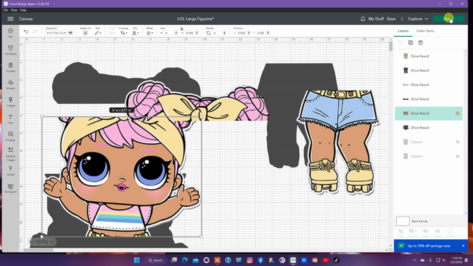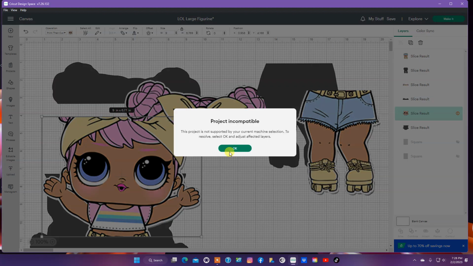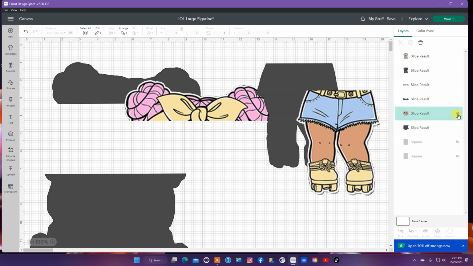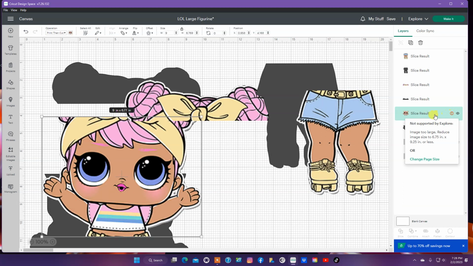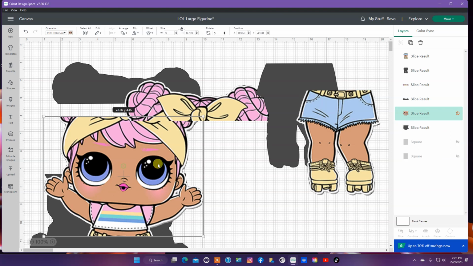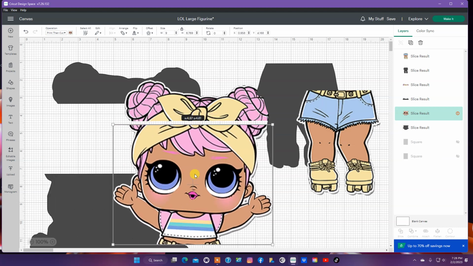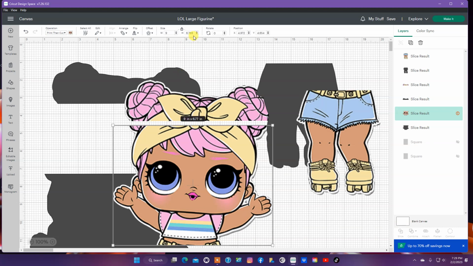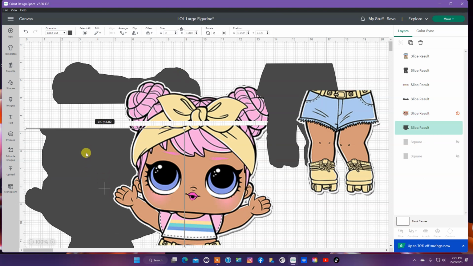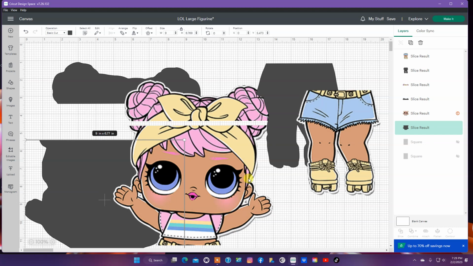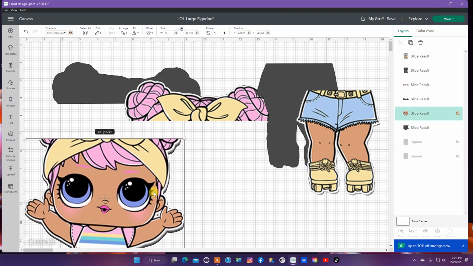What I'm going to do is go to Make It. It says project incompatible. Let's see what happened here. Right here I have this that lets me know something has happened. It's a little bit bigger than 6.75 is what it's telling me. Okay, so let's see what's going on here. And this says 6.76. So that's the problem there. All right, let me get that fixed.